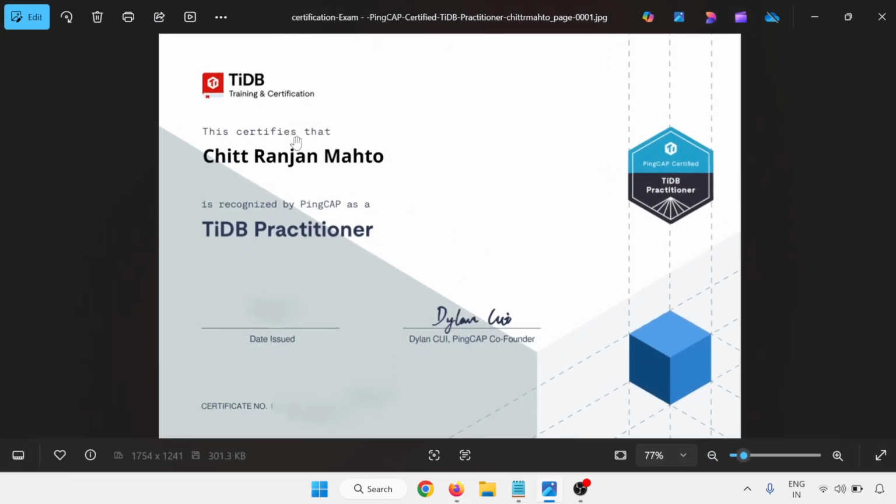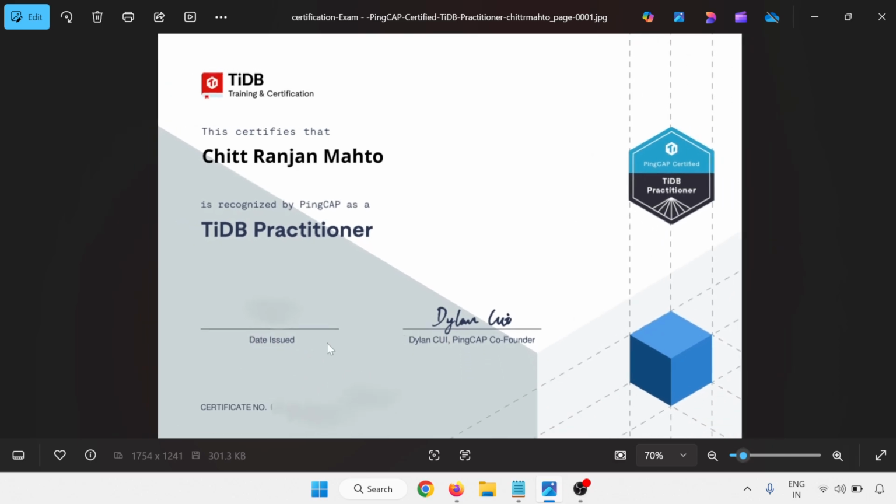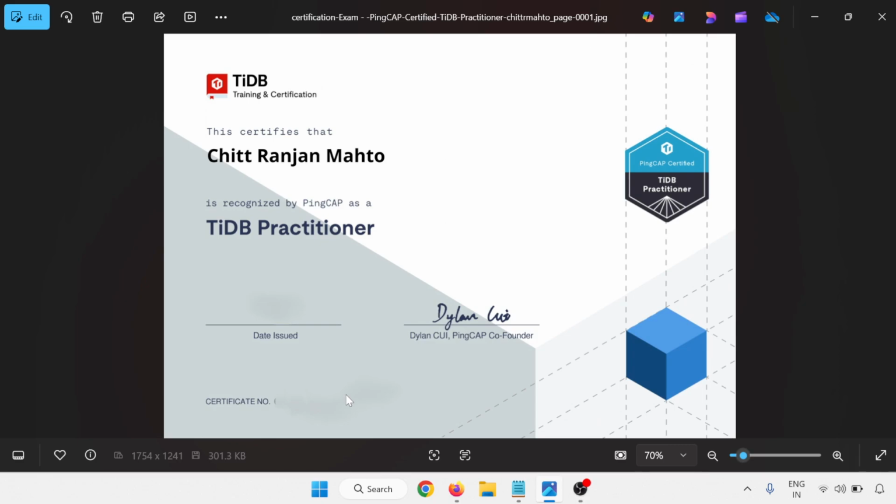You can see TiDB training and certification. Okay. So this certifies that my name is recognized by PingCAP as a TiDB practitioner. You will get the date issued and a certificate number there. So there is a practice certificate. This is the initial certificate. So TiDB training and certification, you will get practice certificates for TiDB.